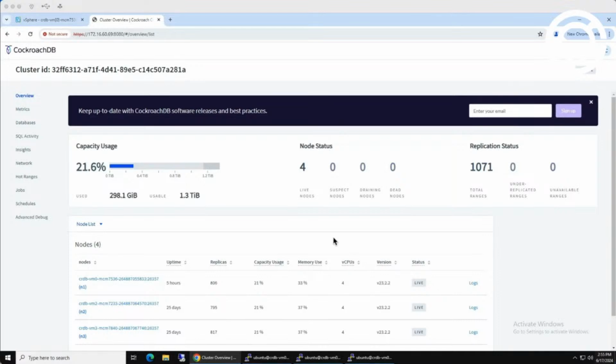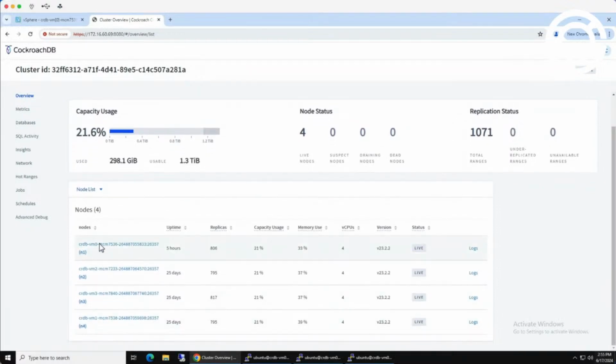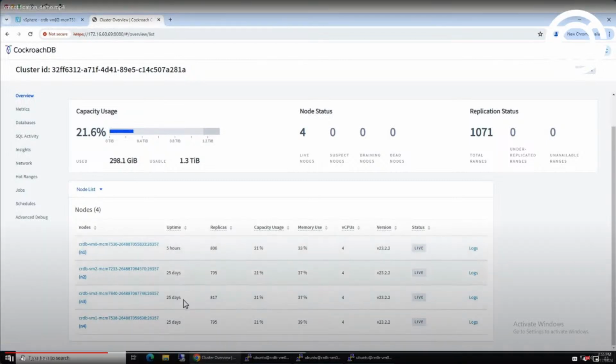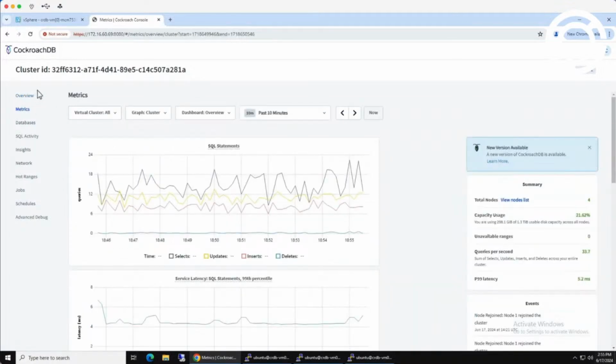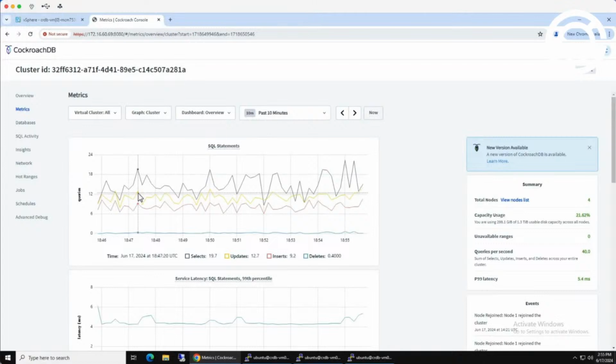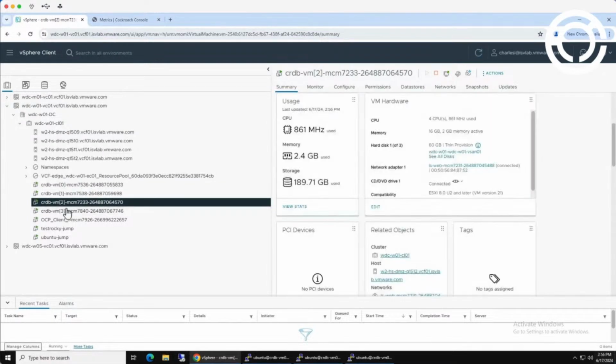In this case here, we can see that we have a CockroachDB cluster, and this cluster is running 4 nodes. Node 0, Node 1, Node 2, Node 3. And we can see that most of the nodes have been up for over 25 days. And the node where we've been doing some testing has been up for 5 hours. If we look at the metrics, we can see that the cluster is currently running a workload. If we look in vSphere, we can see our 4 nodes represented by these 4 VMs. So node 0, node 1, node 2, and node 3.